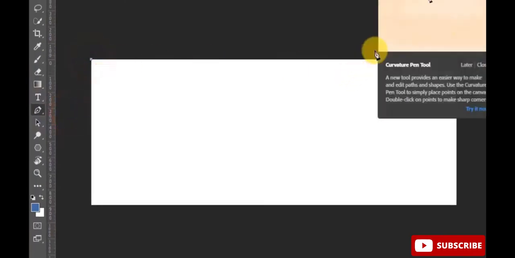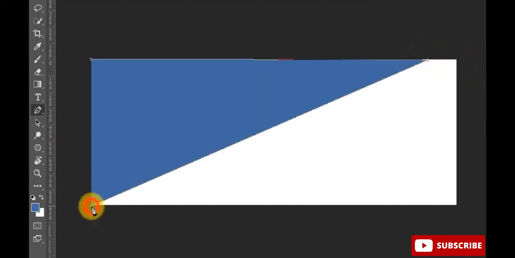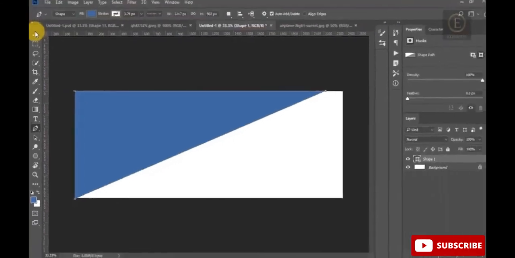and we draw from the edge to the right and the bottom. Now we have this blue shape. We press Alt and we move that point. Okay.